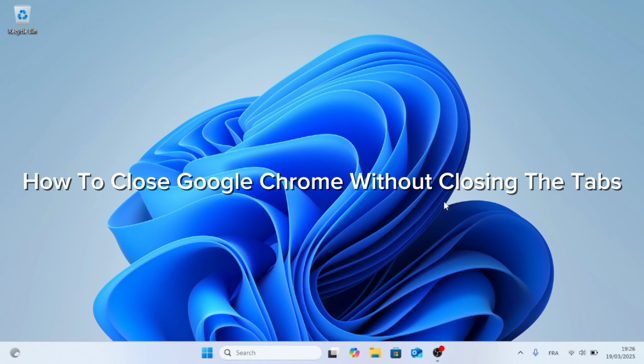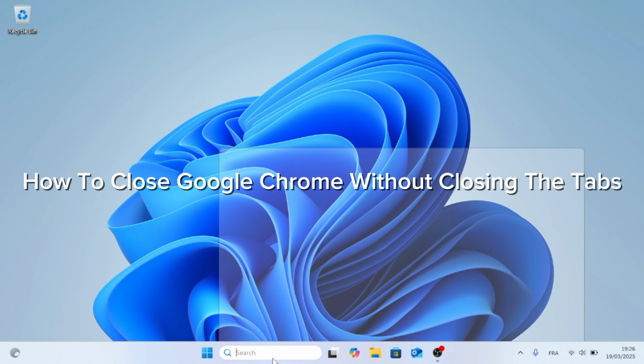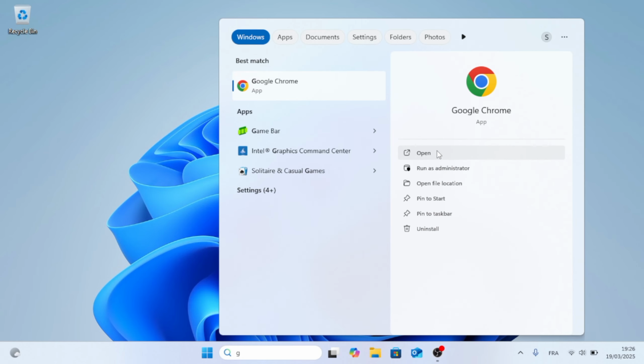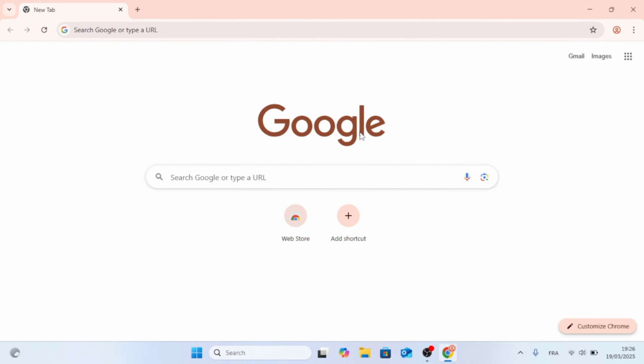In this video, I'm going to show you how to close Google Chrome without closing the tabs. That's if you want to close Google Chrome and have it reopen on whatever pages you had opened last time before closing it. In this video, I'm going to show you how to make that adjustment.